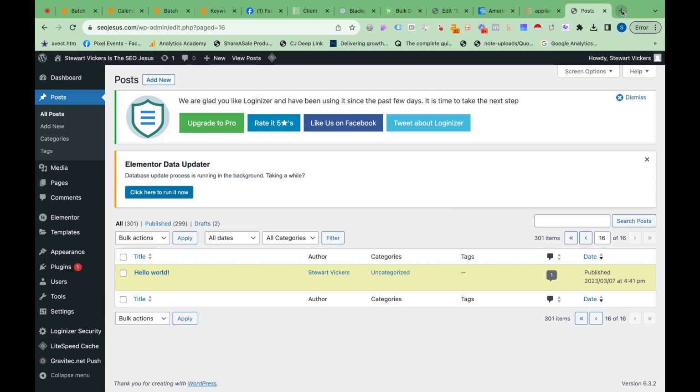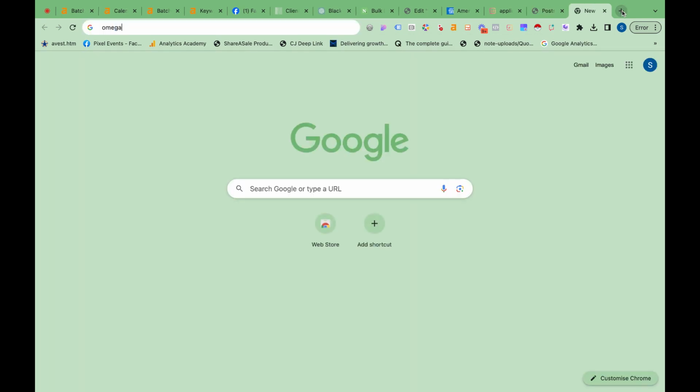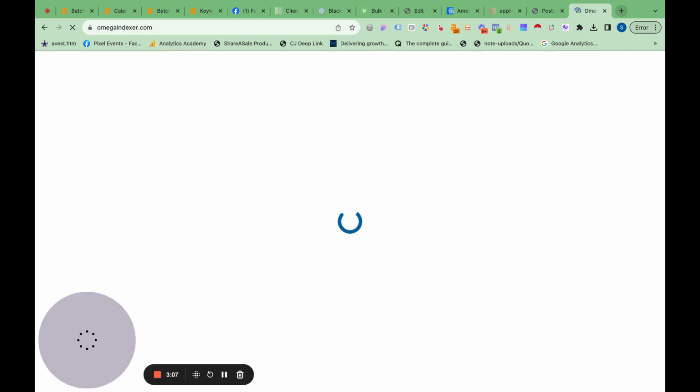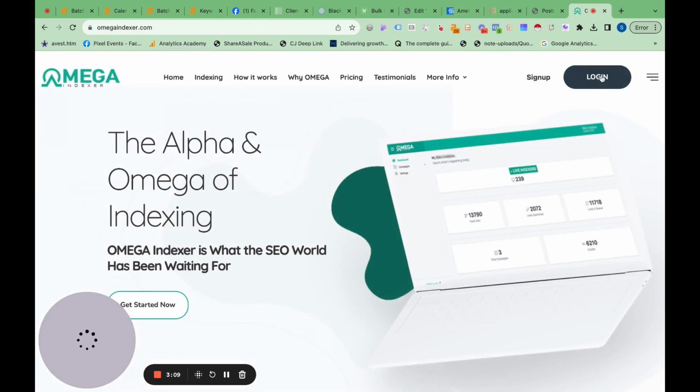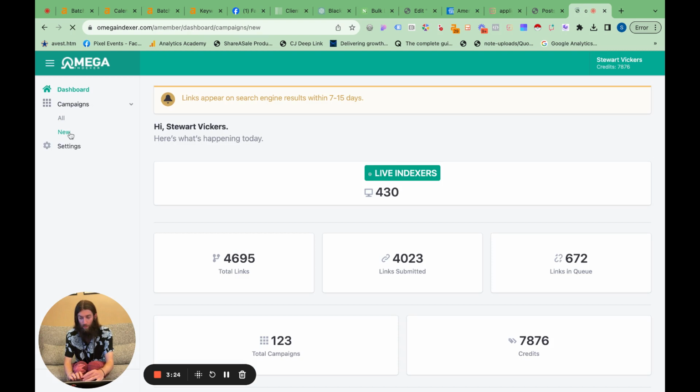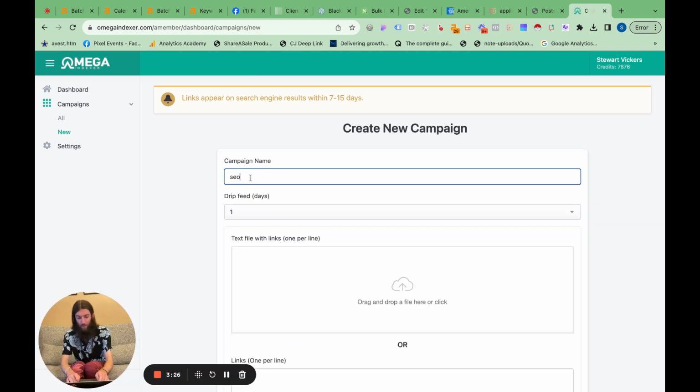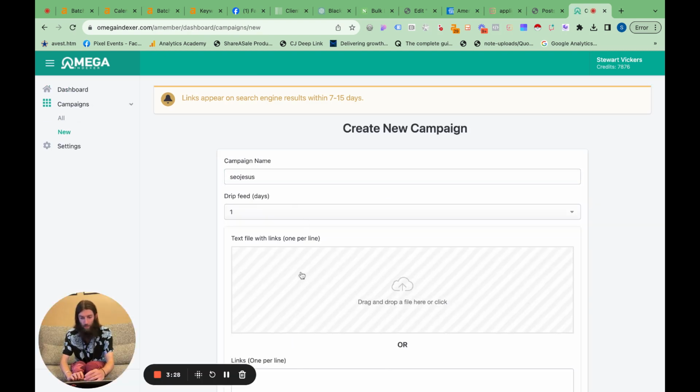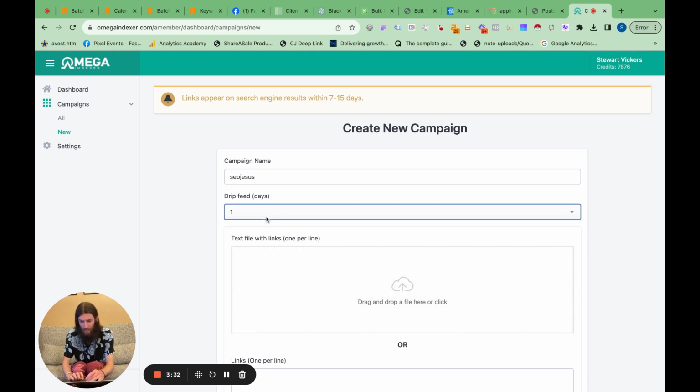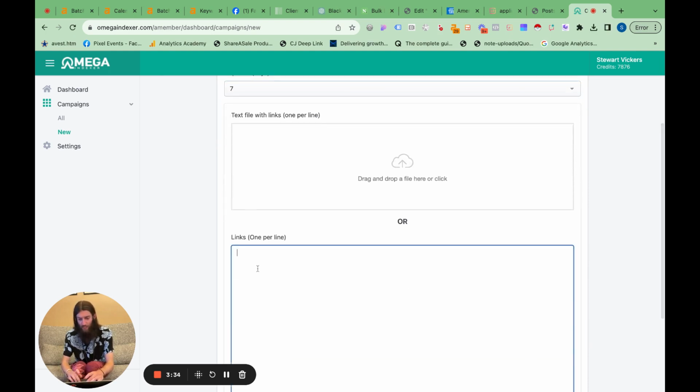Now, this next step is not essential by any means. Personally, with mass AI content, I like to make sure it's all getting indexed, so I put it through a manual indexer. I've got a video on my channel about other methods of indexing you can use. I'll do a new campaign. Might drip feed it over 7 days or so. That's quite a lot of content to index.